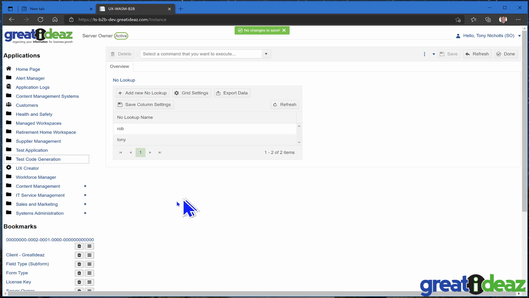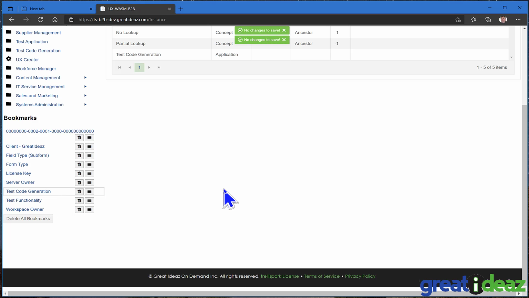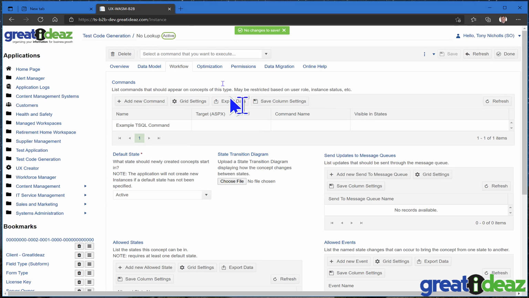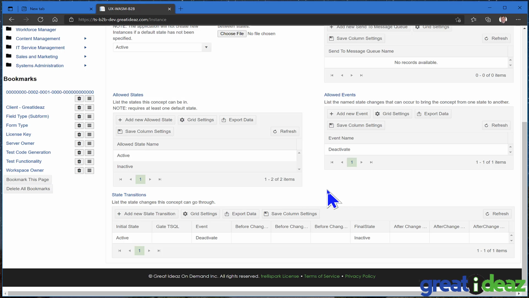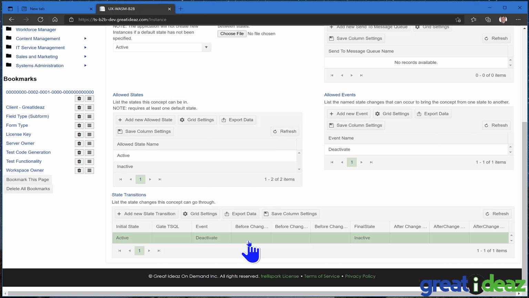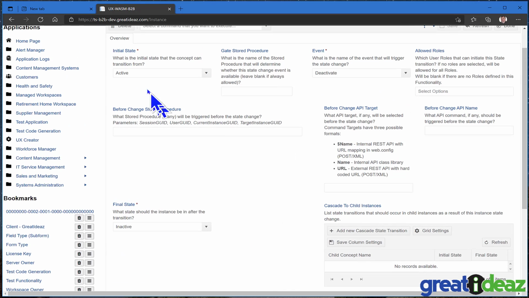One thing worth a quick look is the definition of the workflow here. The thing that's doing the state transitions: I've said that this particular type of record can exist in an active and an inactive state, and the default for new records of this type is active. I have created an event called deactivate, and then I've created a state transition that allows me to move from the active state. I can select the deactivate event, and that's going to move me to an inactive state.